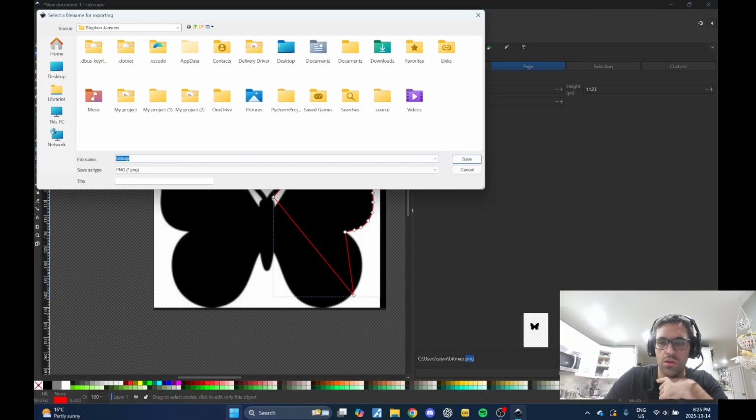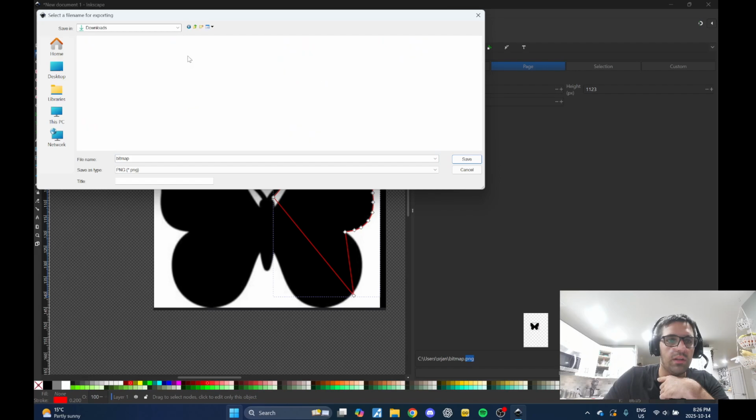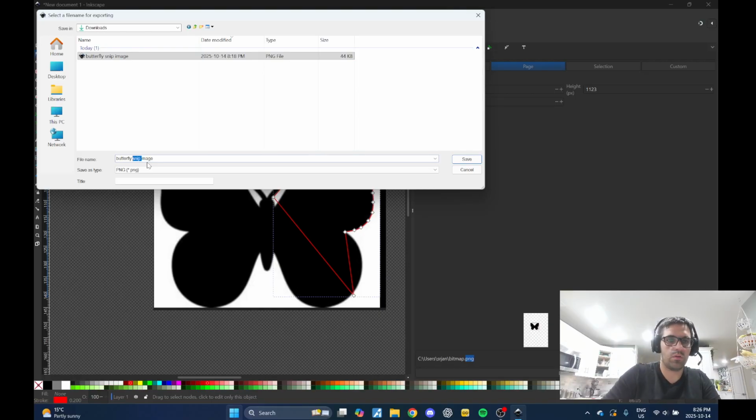So we're going to hit the little folder icon. Brings us to our Windows menu. Where do you want to save it? Go to Downloads like before, but I'm going to change the name to Butterfly Vector. When you name things, you want it to be very short and very descriptive. That's the rule of thumb.